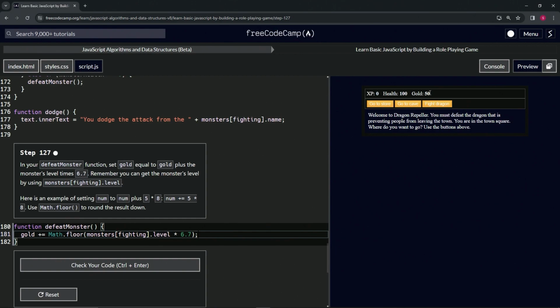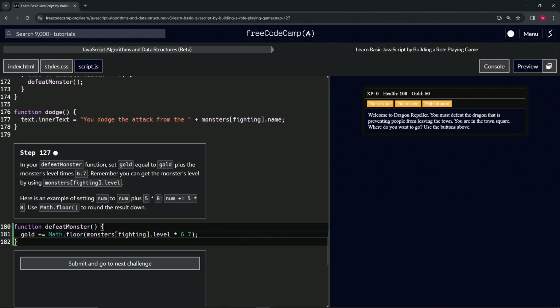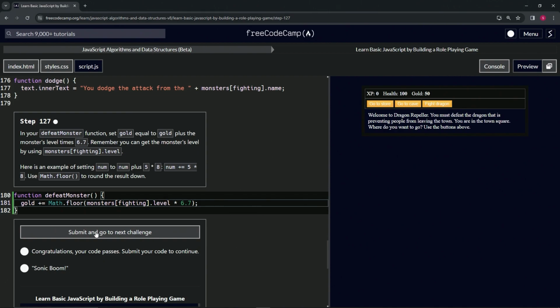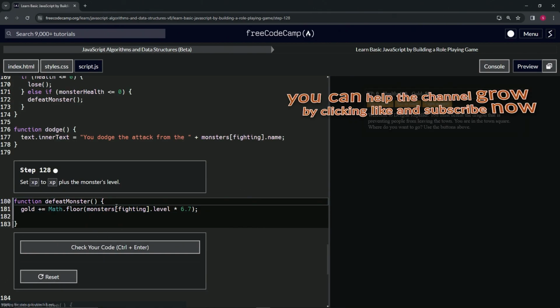We can't really test it right now because we haven't updated the goldText.innerText, but if we check the code, looks good, and submit it. All right, now we're on to step 128, and we'll see you next time.